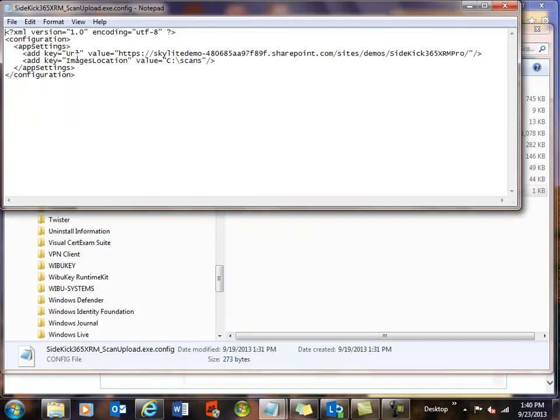And here's the URL that points to the app, SideKick 365 XRM Pro, when you install it up into the cloud or on-premise. This is the location where the scans are. So as long as the PC has connectivity and can see the scan files, you can upload them. So here's where they are after they're scanned, and here's where they're pushed into.